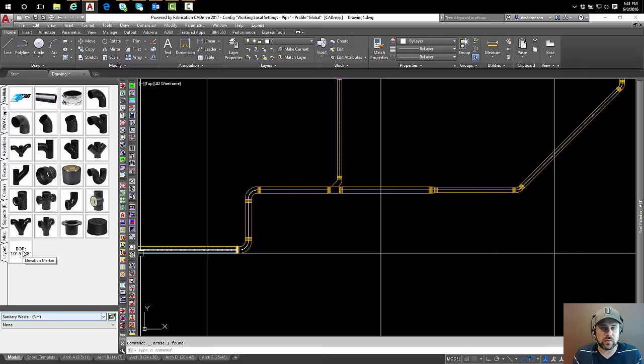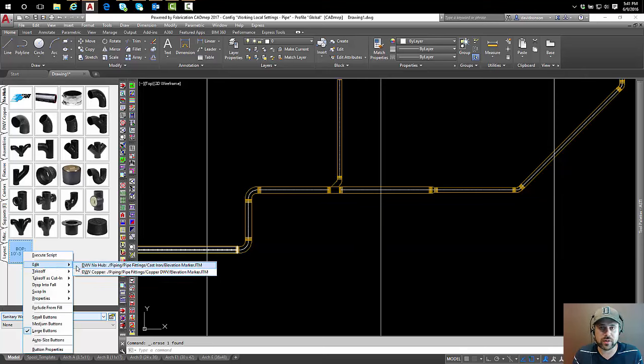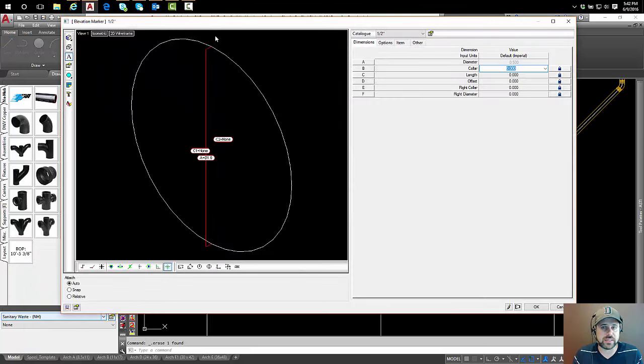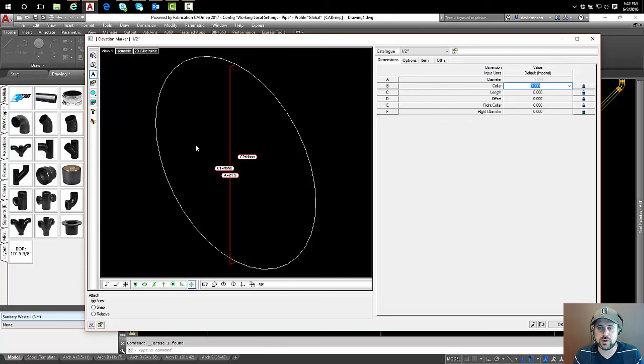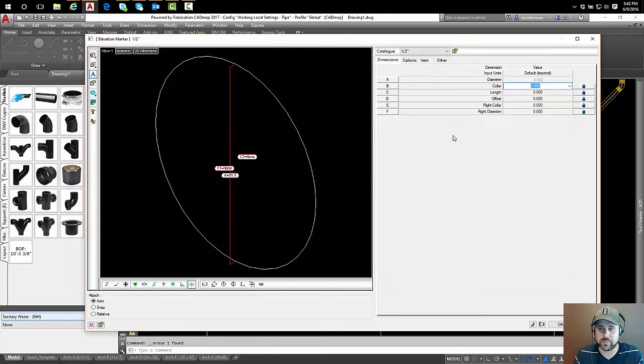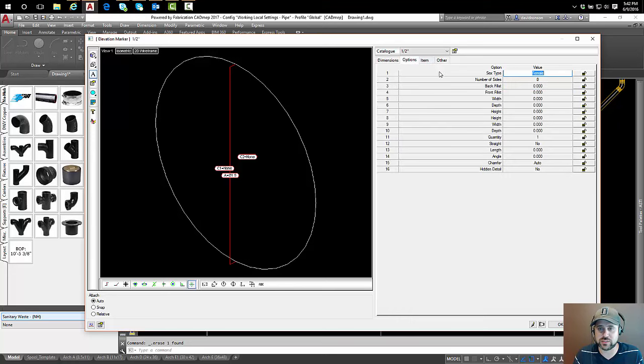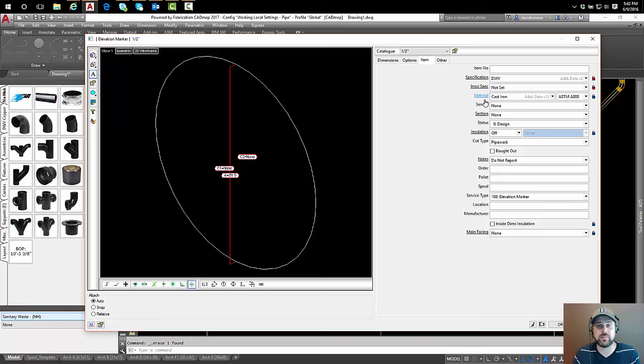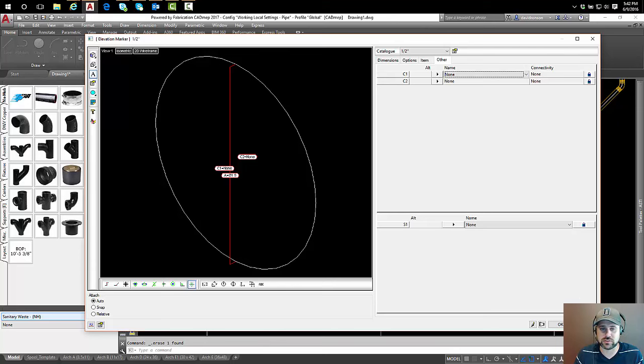What I've done is I've built an elevation marker out of one of the fabrication items. It's basically a zeroed out fitting. I've put in the product list all the different pipe sizes, up to 60. I hope you're not doing 60-inch drainage, but I went that high anyway. Everything is zeroed out. Here I've got the specification and a material applied, as well as an index. I've got a do not report note, so this doesn't show up in my reports. And I've given it a specific service type of elevation marker, and I do not have any connectors.